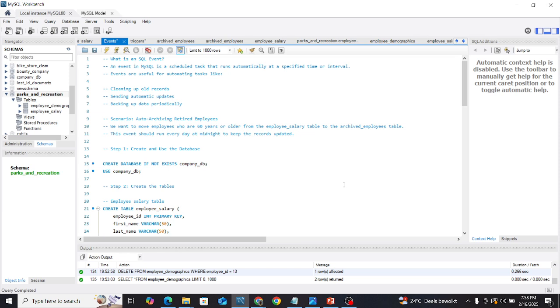So with this, we are going to have a scenario here. In this scenario, we want to move employees who are 60 years or older from the employee salary table to the archive employee table. So this event should run every day at midnight to keep the records updated. You notice that we turn age at midnight.